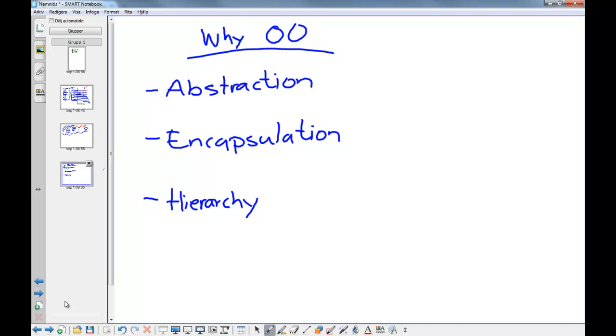So object orientation is supposed to make things easier for you, not harder. At first it will probably seem a little bit harder, but hopefully, at least after this course, it will seem easier and more natural. So the idea is to use the way that humans think and understand the world also when we do analysis, when we do design, and when we do implementation. So object orientation is there to make things easier for you, not the other way around.